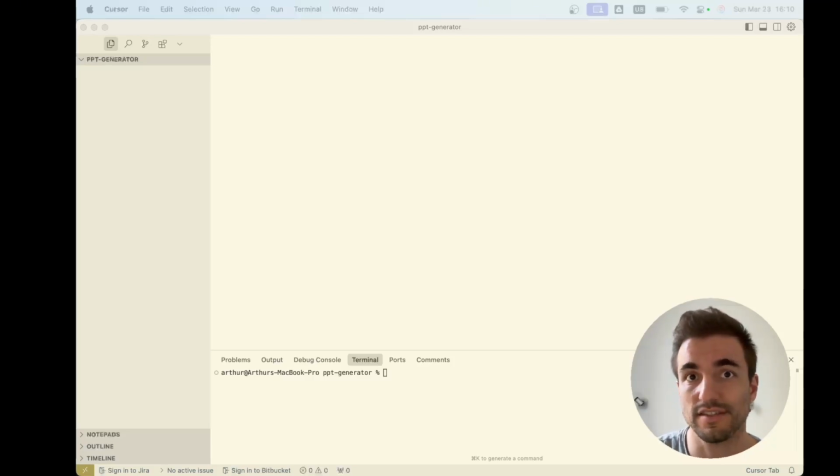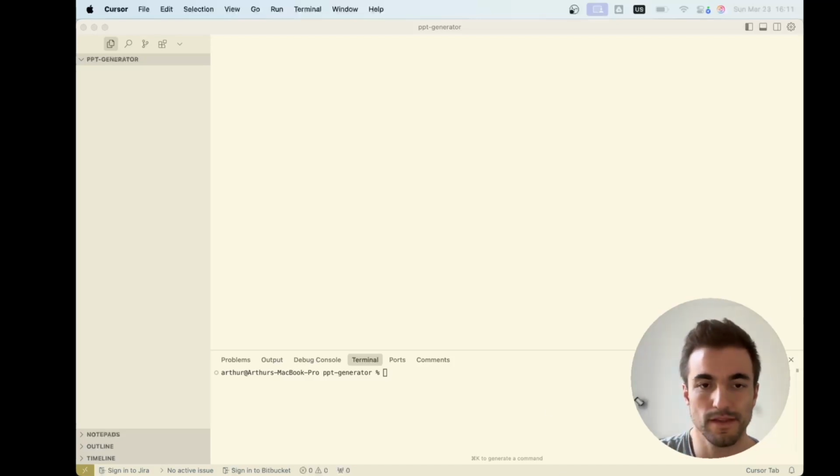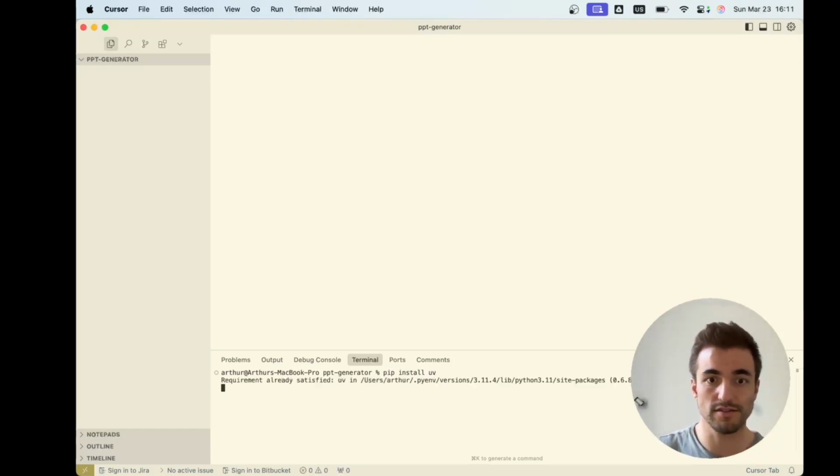It's very easy, very automatic. It's a very basic use case, but you can build on top of that to adapt it to your own needs. All right, so let's build. So we're really starting from zero here. So let's check if we have UV installed to do all the package management.